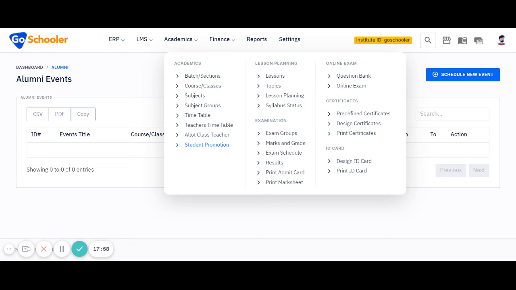So after the academic year, you can use this option to promote students from class 5 to class 6, class 6 to class 7, etc. And under lesson planning, we have lessons, topics, lesson planning, and syllabus status. So you can create lessons, tag them to the subjects and the classes. This way, students and teachers can be organized and plan their lessons for the whole year and go according to the plan. And they can also check the syllabus status, like what's going on with the syllabus of this class. They can have the information there.